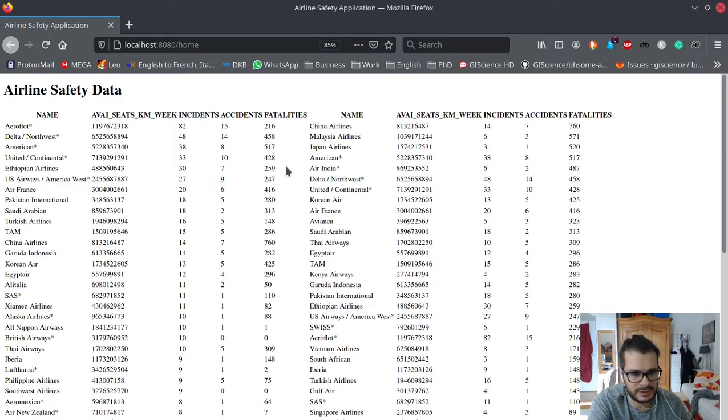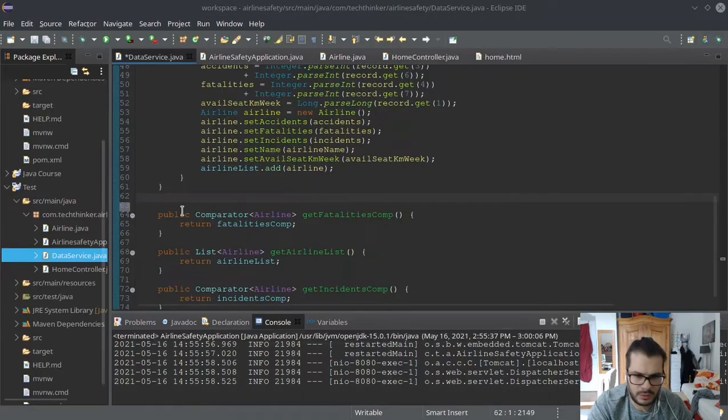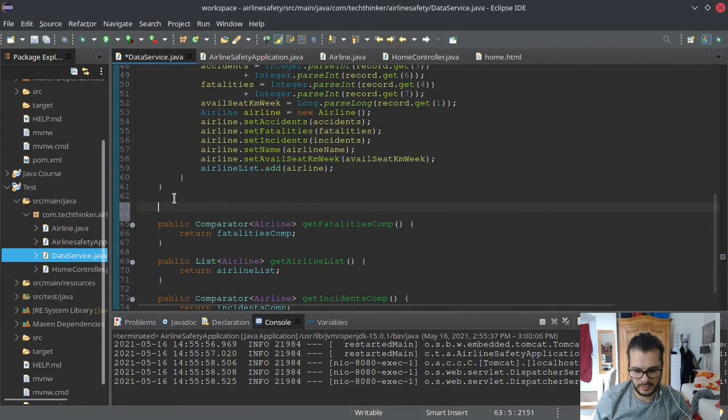analysis about this data, something like calculate the ratio of this value and of the fatality, for example, because this is available seat kilometers per week. And I think this is the right value in order to understand which is the best airline for safety. But let's first of all create just a method for the general numbers. So let's create a method for that.